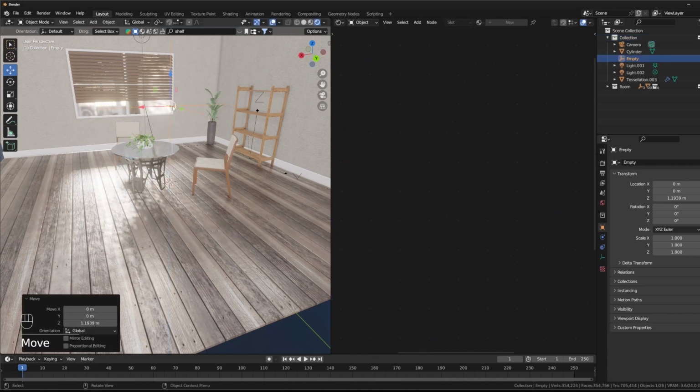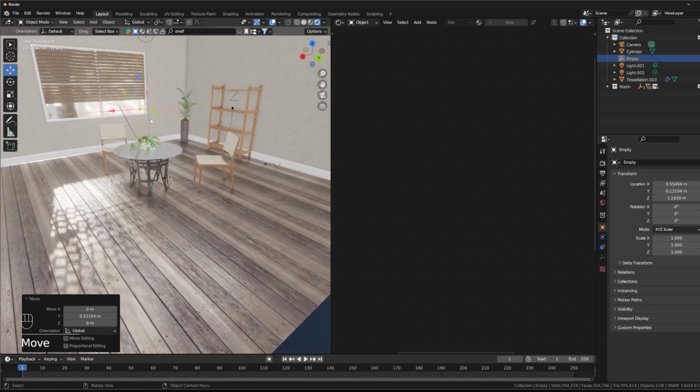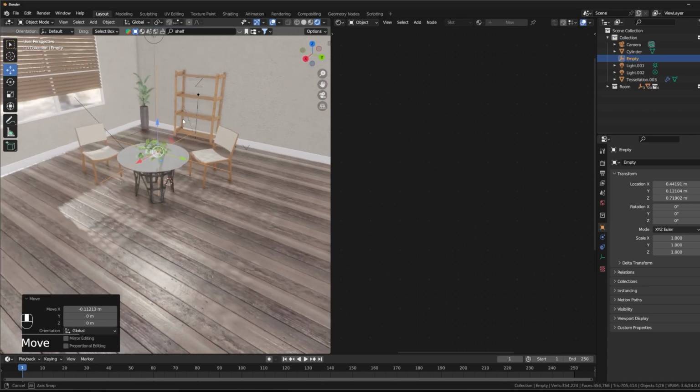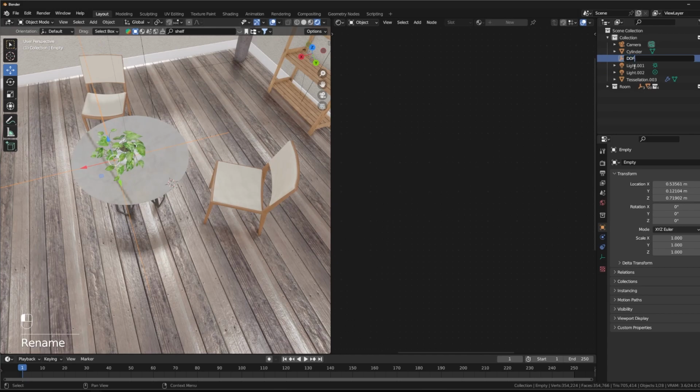Now you can see here we've got this empty object, and it's just a marker for an object. There's nothing in it. It doesn't render. It's just an empty object, and we're going to use this as our focal point. So I'm going to rename this to DOF because that's how I name all my depth of field objects. And then I'm going to go into my camera.